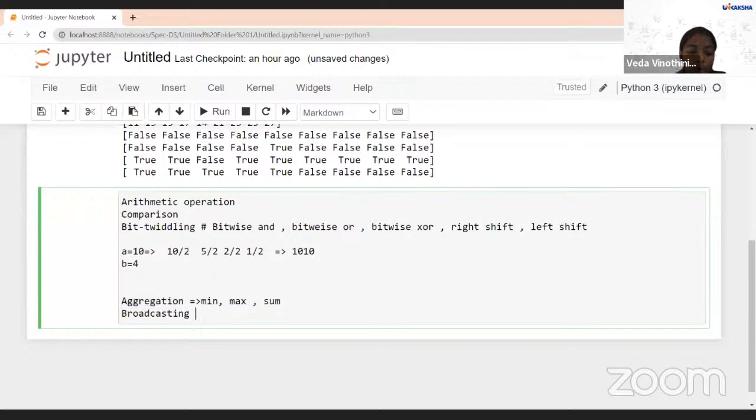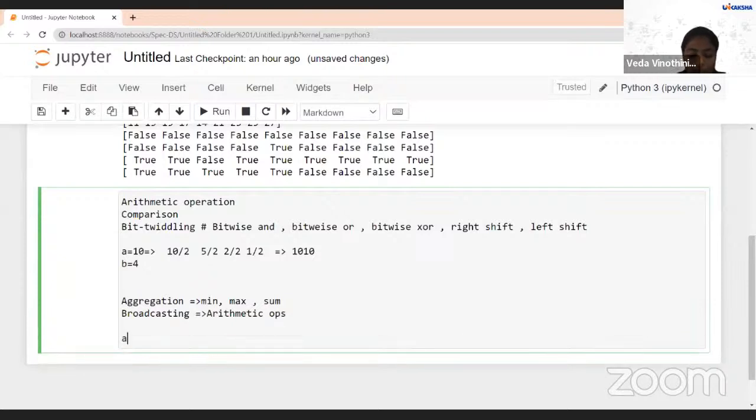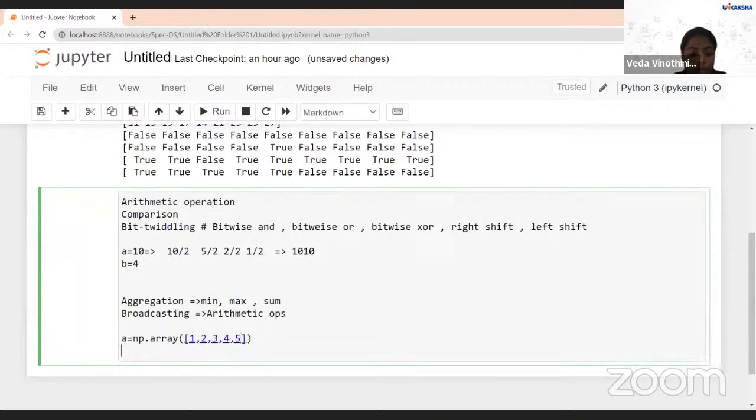And now finally it is broadcasting. So what does broadcasting mean? It is used when you want to apply any of the arithmetic operations or arithmetic rules. I will just give you an example. Just imagine that you are going to do some arithmetic operation here. Let's take a numpy array. In this particular concept, you have 1 2 3 and 4 and 5.